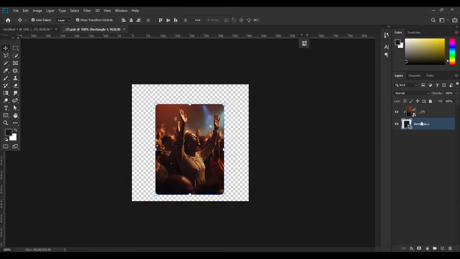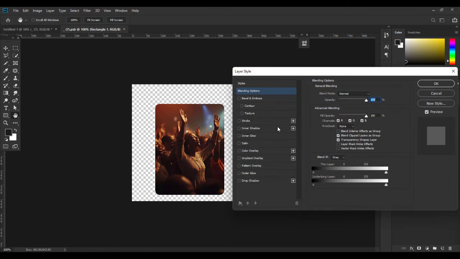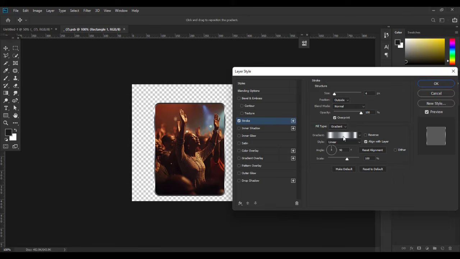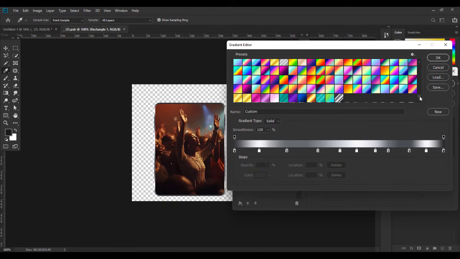So here you are going to add a stroke to it. Right click, go to blend option, then stroke. I'm going to add this kind of gradient stroke. If you don't have my gradient pack, I will drop the link in the description where you can get my gradient pack. So I took this gradient out of the pack, and I customize it.